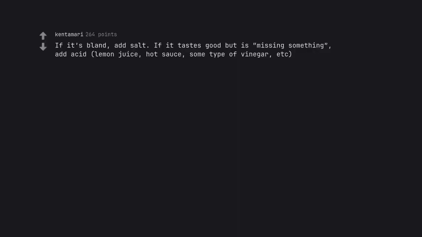Taste as you cook. Ah yes, the raw chicken tastes raw. If it's bland, add salt. If it tastes good but is missing something, add acid: lemon juice, hot sauce, some type of vinegar, etc.